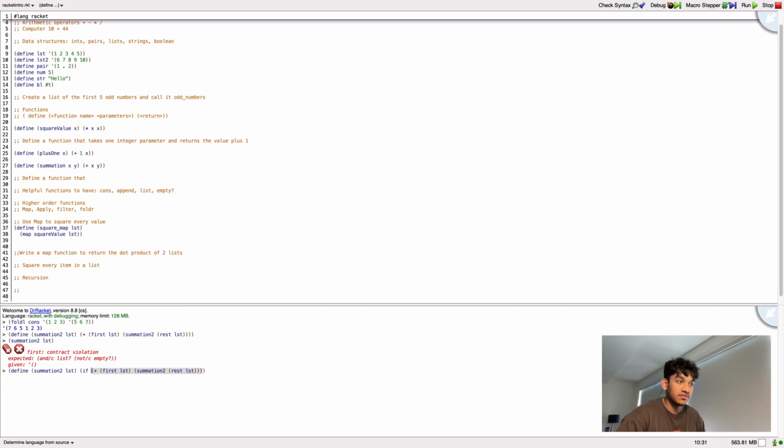So we're going to do if, and then we'll do empty list. For the case that it's empty, just return 0. Otherwise, what you'd want to do is this statement right here. Close the bracket, and let's try it again. Summation 2 of list works perfectly now.